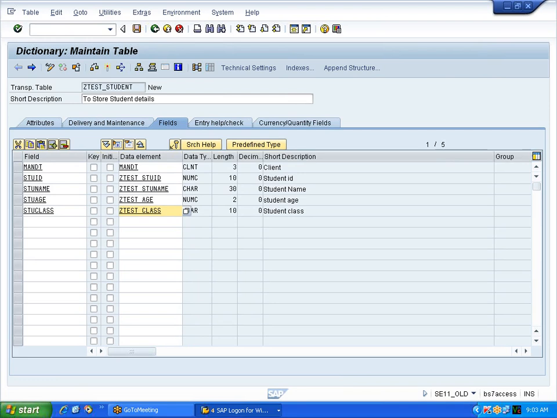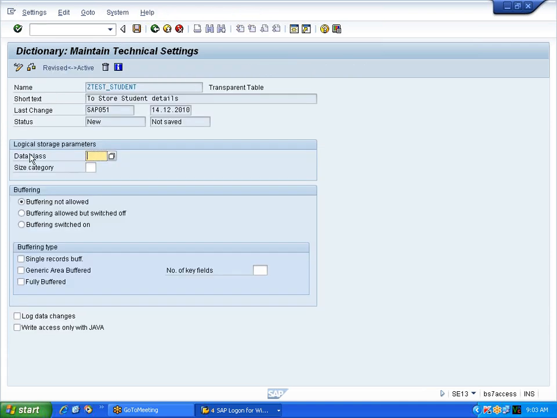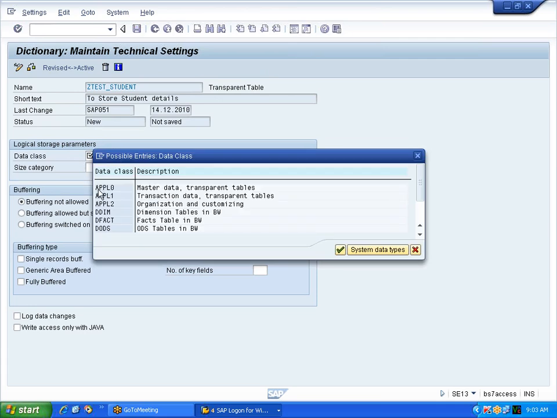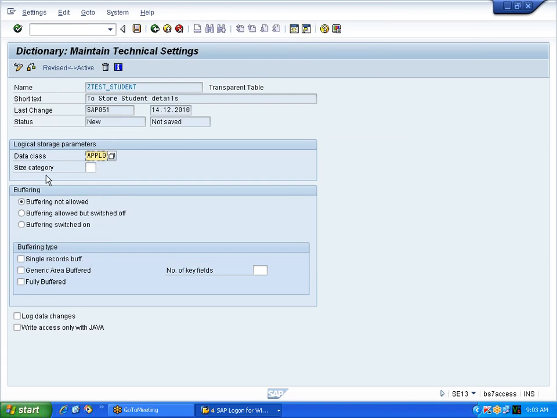Assume. After that, the next step is to go to the technical settings. There is something called technical settings. Go to the technical settings. Here there is something called a data class. In the data class, select APPL0. This APPL0 is for master data and transparent tables. Select this. Okay. Size category.